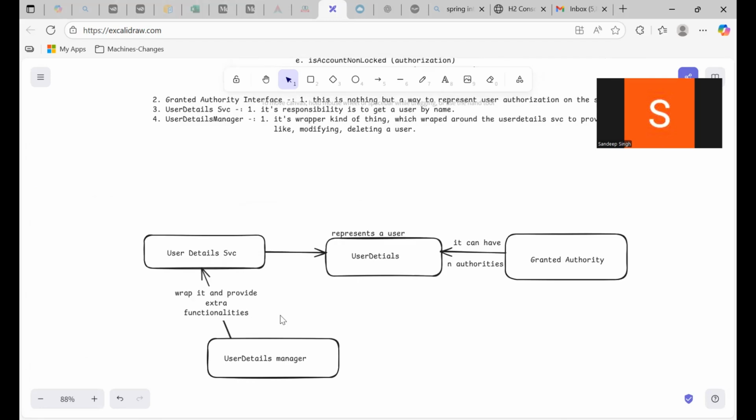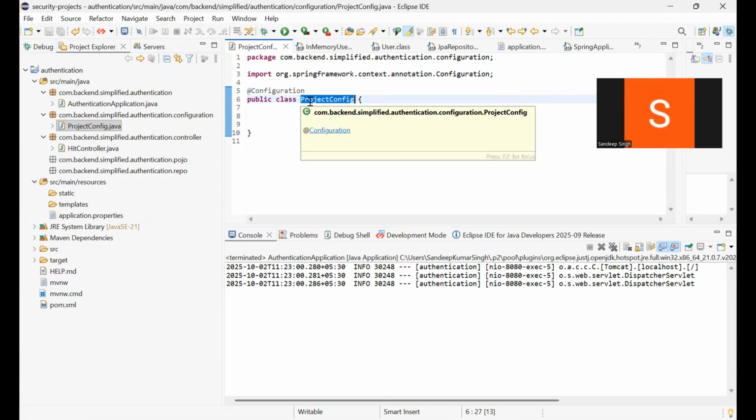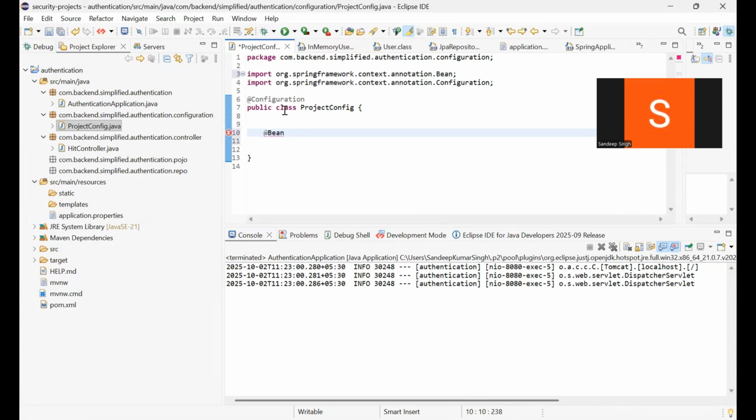UserDetailsService. Now let's jump back to the coding. I just created one simple basic project like we did earlier. Now what we're going to do is we have a configuration. We have one project configuration. There we can define certain beans. Okay. So first we are talking about UserDetails. I will show you how we can represent a user in the Spring Security framework. Majorly we can make use of the Spring Security User builder class itself. And Spring Security by default also provides a User class that represents a basic user. I will show in a moment.